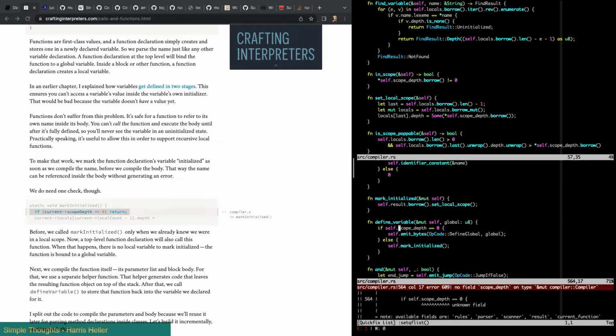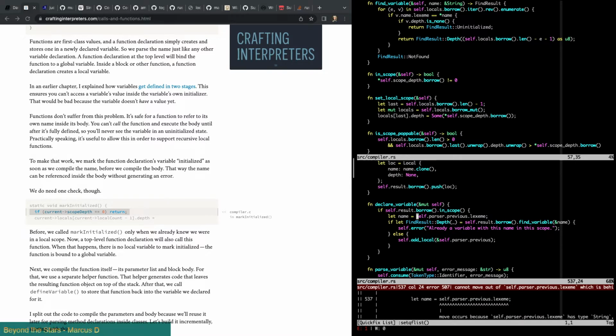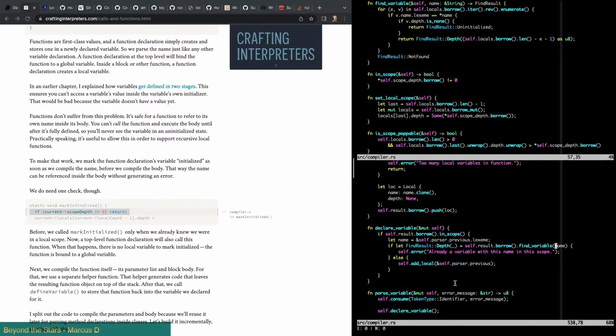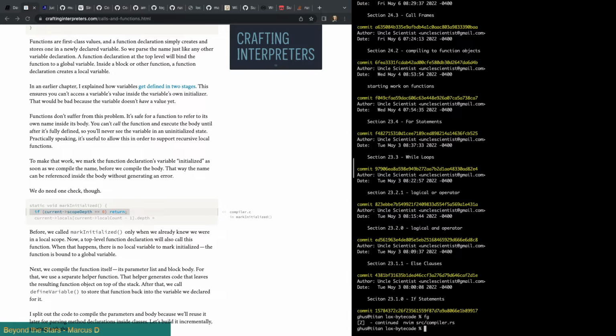Oh. And this is another one where we're going to say not self.result.borrow().in_scope. If we're not in scope, then we're defining global. Otherwise, we're going to call mark initialized. That makes sense. In scope. Okay, we're getting close. Oh, this is doing the move. Okay, so this is where we can, I guess we could do this. Yeah, okay. No errors, no warnings. That's a good sign. We've done a bunch of refactoring work.